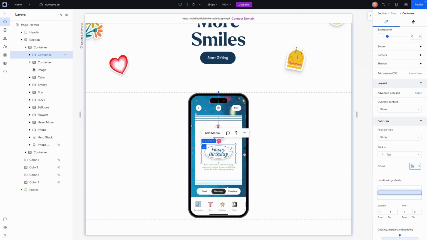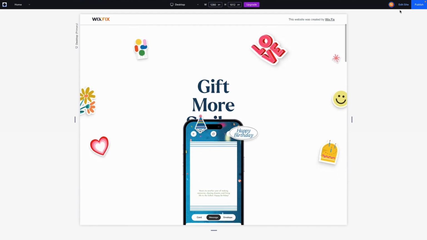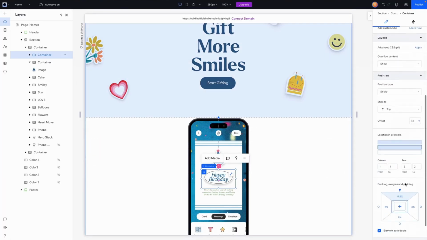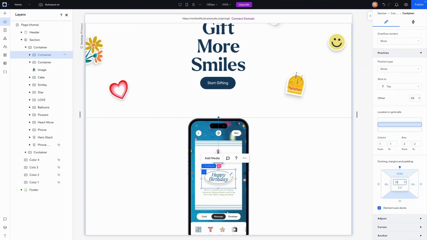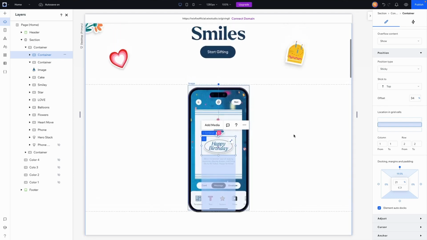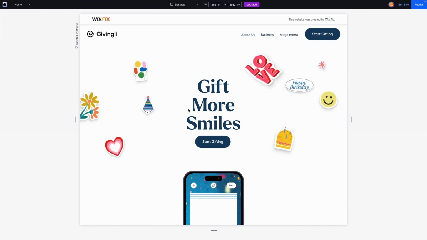But we need to grab the happy birthday sticker, set this one to sticky, and now we need to figure out, let's try 34, and I think that worked. And if my memory serves me correctly, I believe the bottom margin for this one was 21. So I'm just going to go ahead and add 21 to the bottom. And as you can see, it lines up perfectly with the bottom of the row. So I think that was exactly what we needed. Okay, so now we can see that all the icons are moving.